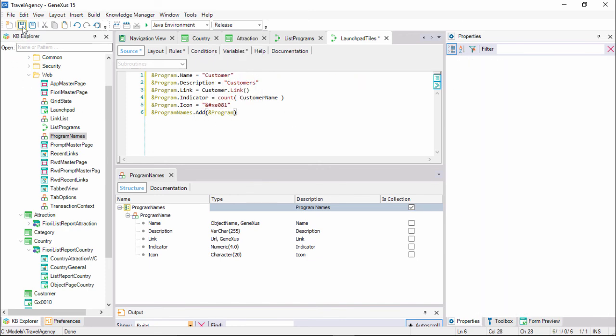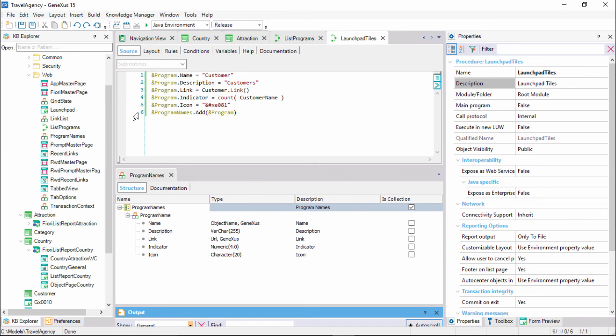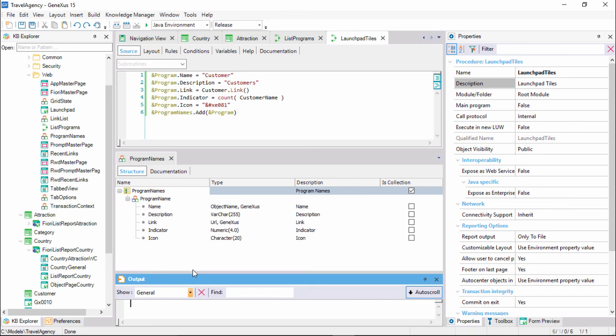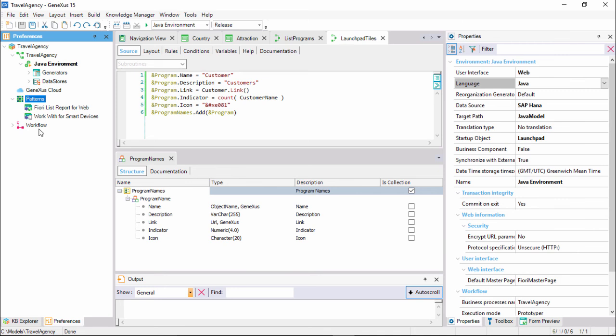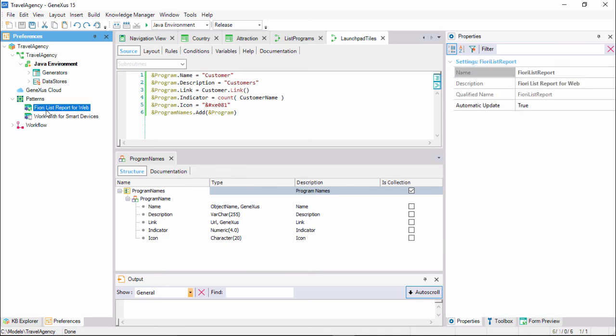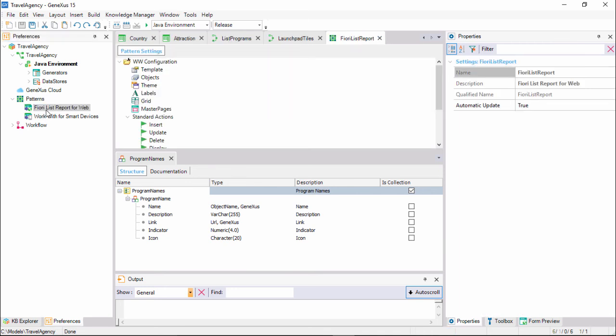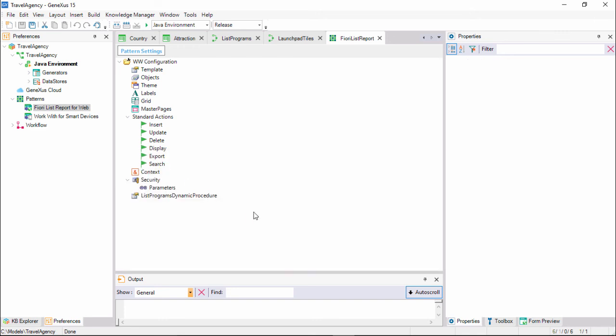Lastly, we will have to set the following. When the Launchpad invokes the predefined list programs procedure that automatically loads this collection, before the action is complete, it should invoke this procedure we've just created. This can be done by opening Preferences below Patterns, which show the default general properties of every Fiori List pattern applied to any transaction. They can later be customized every time the pattern is applied.